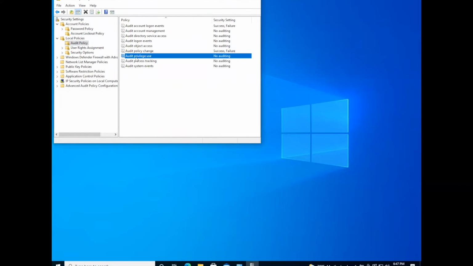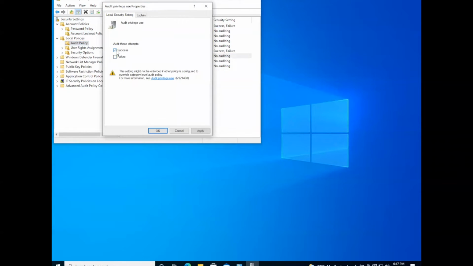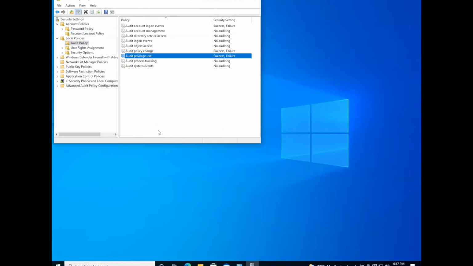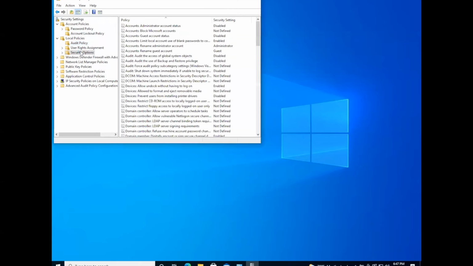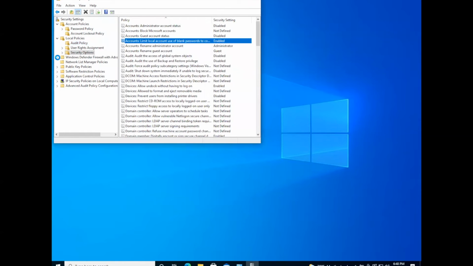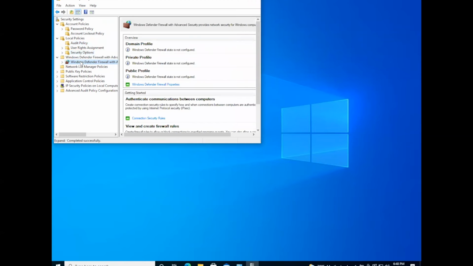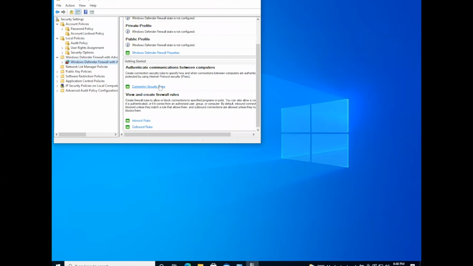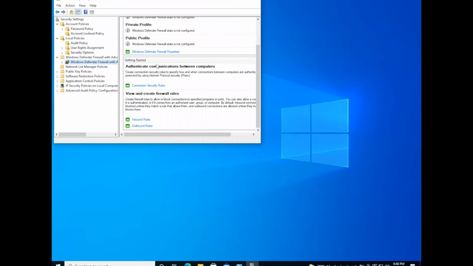So I want to check if somebody is trying to make privileged usage by elevating their privilege. They're trying to install some software. I can check that. So you can go through the different options, Windows firewall policies. You can change those here.